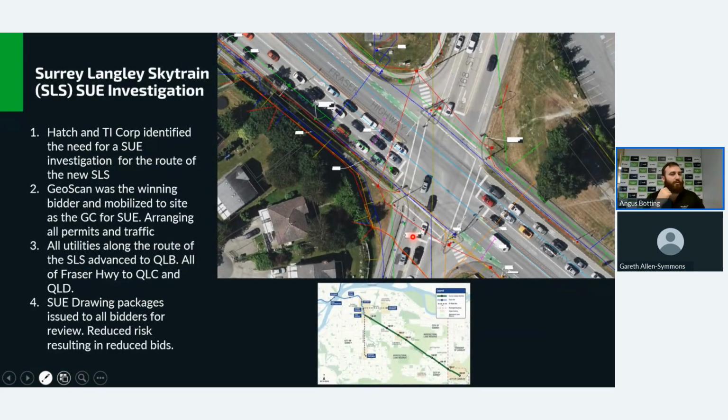Another big project we're currently working on is the Surrey Langley SkyTrain project. This is under Hatch and TI, both of whom recognize the need for SUE on such a large scale project. We were the winning bid, and we arranged all the traffic permits, everything like that, because obviously there's no construction crew on site yet. Then we advanced all the utilities along the guideway to quality level B where possible, and C and D on the actual Fraser Highway right of way. This was to allow the pillar placements to be tweaked by the bidders, because this is a design-build project.